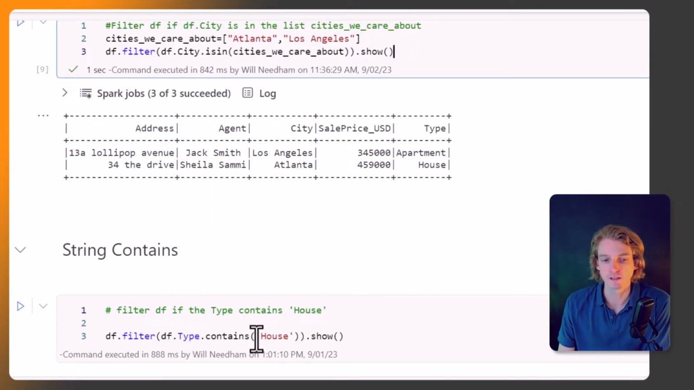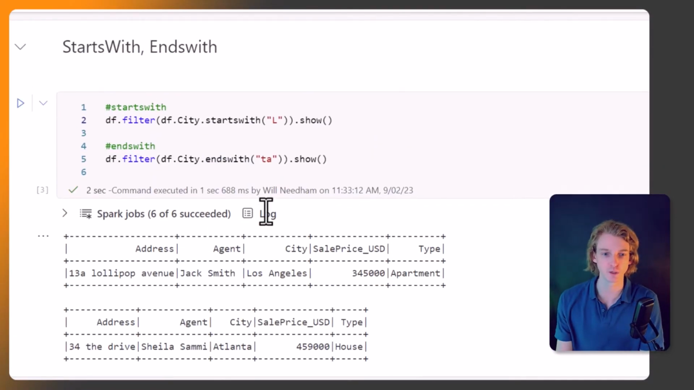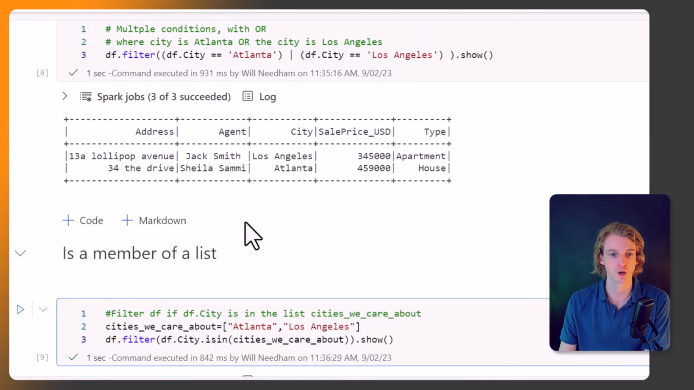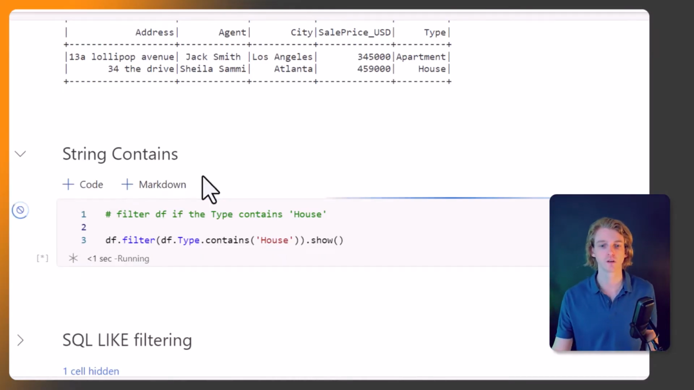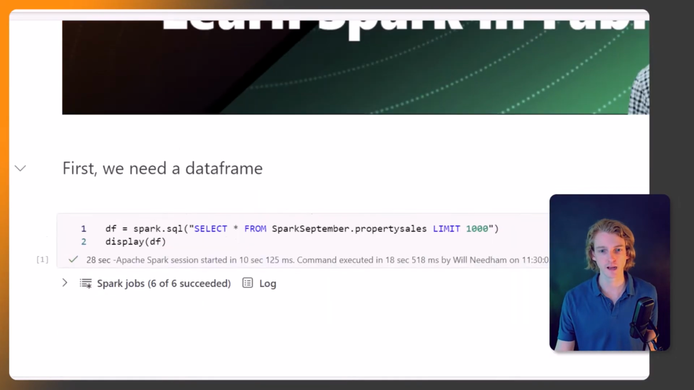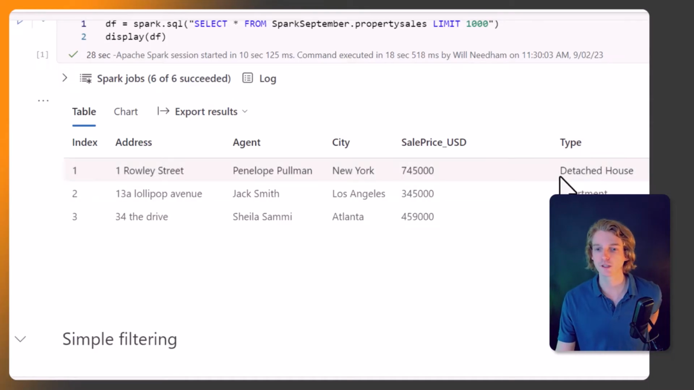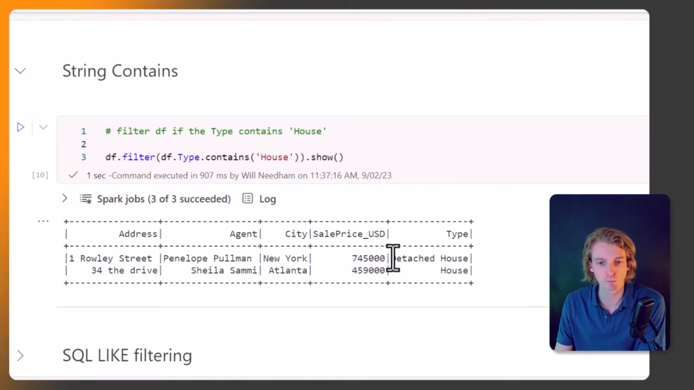Another thing we can do is contains. So we looked previously at starts with and ends with, but we can also do contains. So in this example, we've got df.type contains house. If we again go back up to our data of the types, we've got a detached house, an apartment, and just a house. So what we want is only the records that mention house anywhere in their value. So this is what this looks like, and we've returned two results. We've got the detached house and the house.